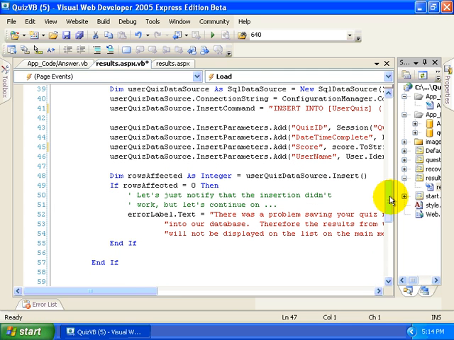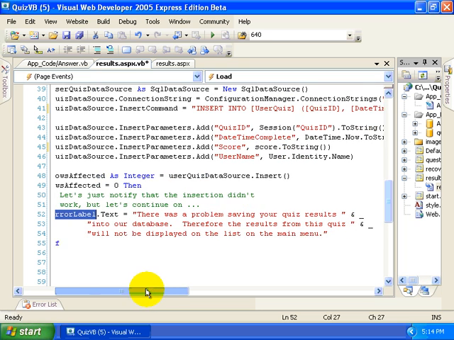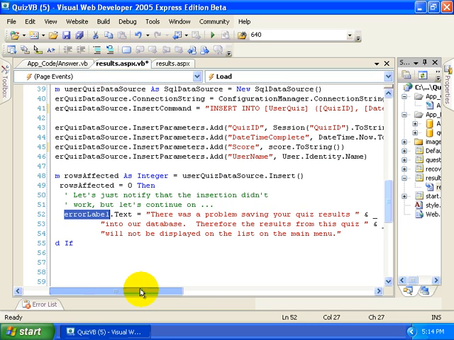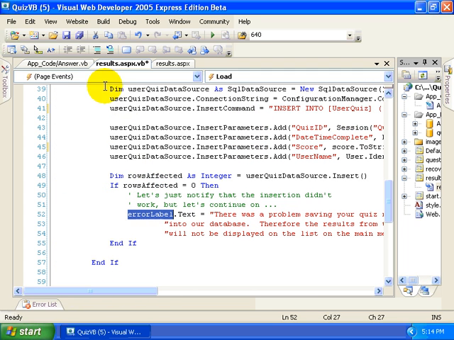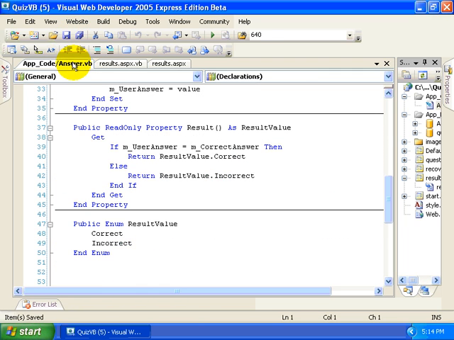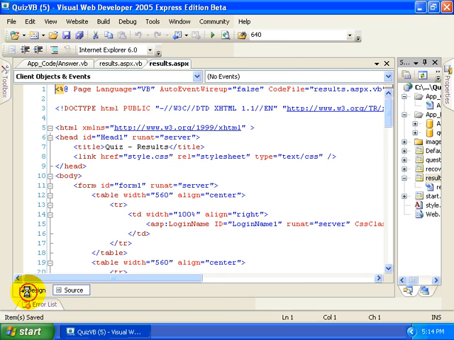All right, and then as you can see, what we've done here is call our insert statement, but this time we're going to retrieve the number of rows that were affected. If 0 rows were affected once we call the insert method, that means we had a problem. So we're going to display this somewhere on our results.aspx page. We're basically going to say there was a problem saving your quiz results in the database. Therefore, the results from this quiz will not be displayed in the list on the main menu. And let's go ahead and take a look at where those will show up.